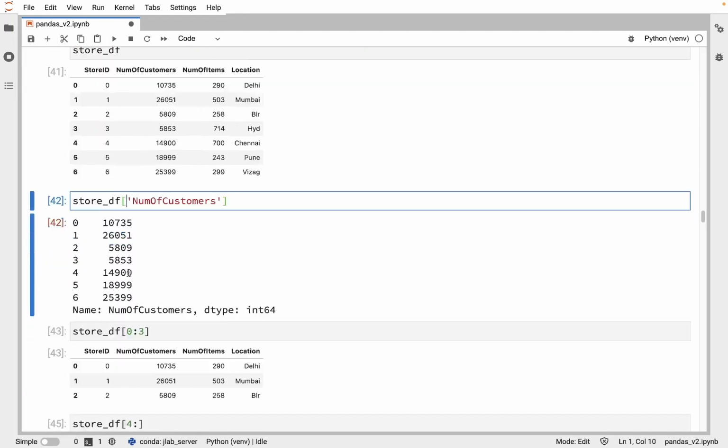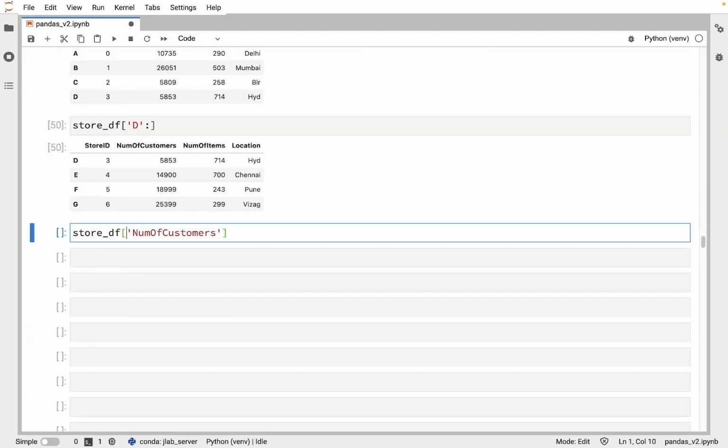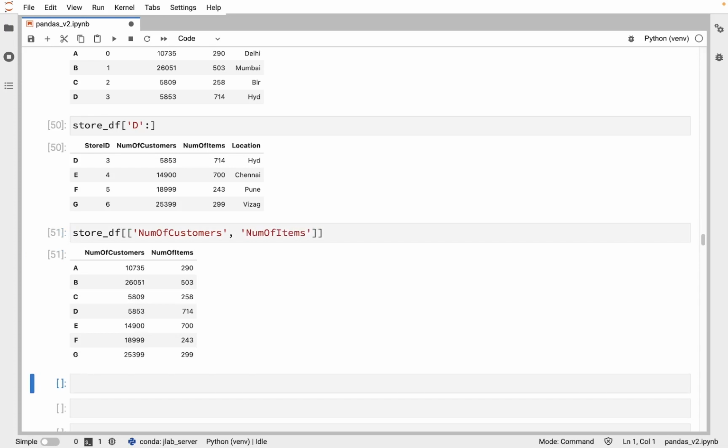When I say specific columns, I can basically provide an inner list within this subscript notation so as to derive only specific columns, like number of customers and number of items here. I'm ignoring all the others. Now you observe that there are only two different columns present in the resultant data frame. The remaining columns are now excluded. So this is how you subset the given data in terms of the different columns that you are trying to select here. Okay.